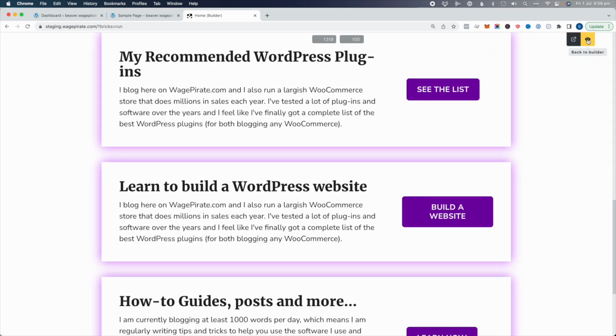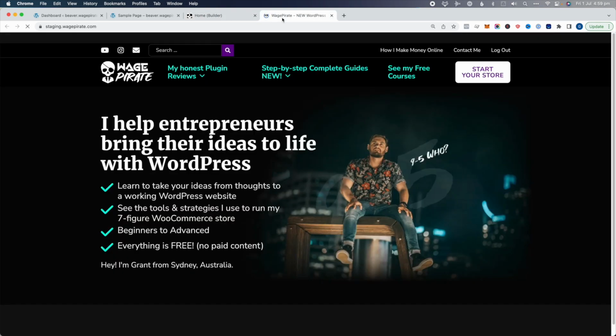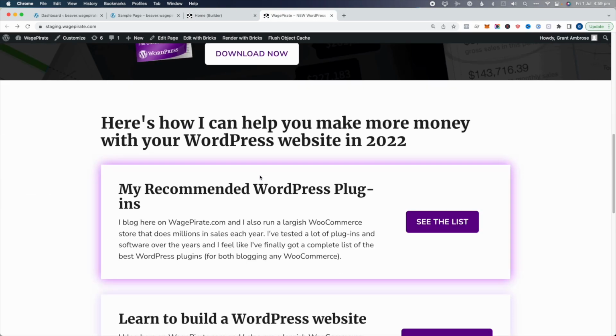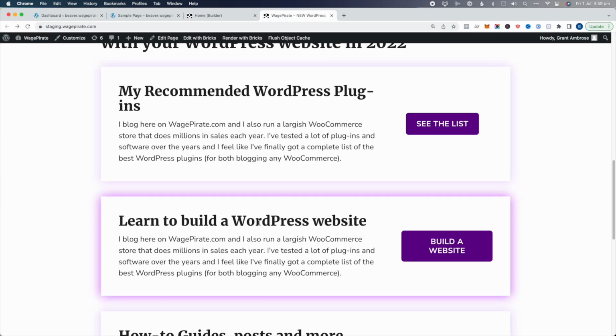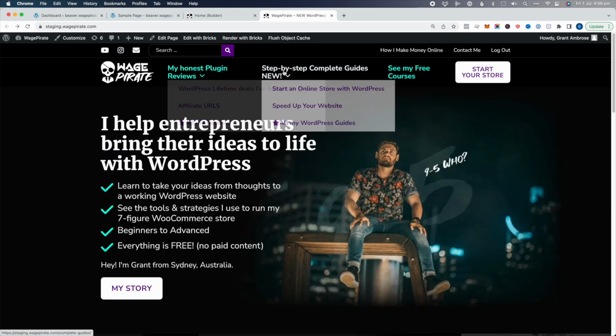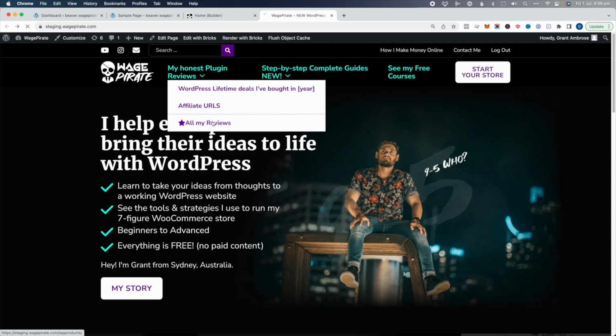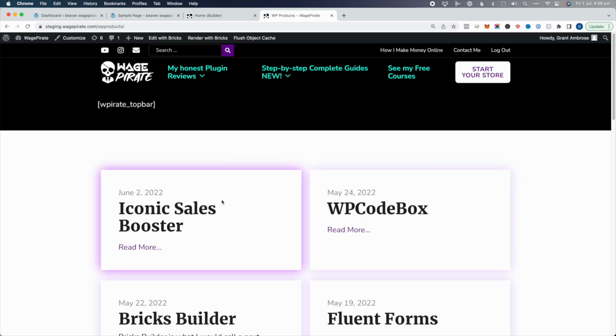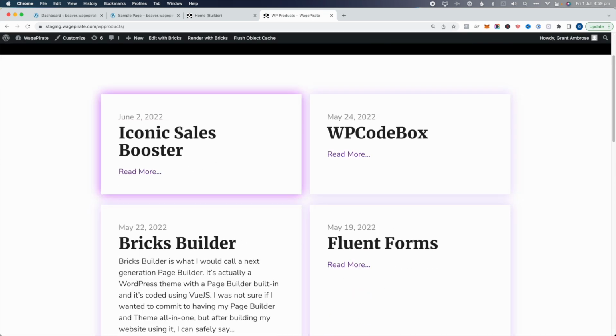So now if we go preview and preview this on the front end and scroll down, now when we hover on this, see how it goes the darker color, and then this one darker color. And then if we go anywhere in our website that we've applied that to, so let's go to all my reviews and go there, that lights up, that lights up, that lights up.